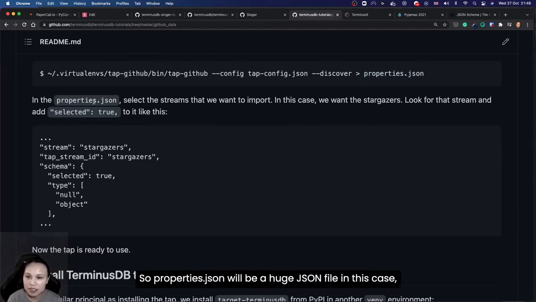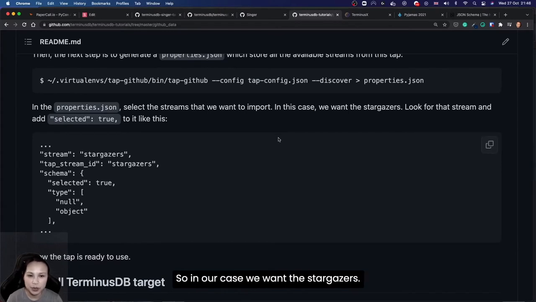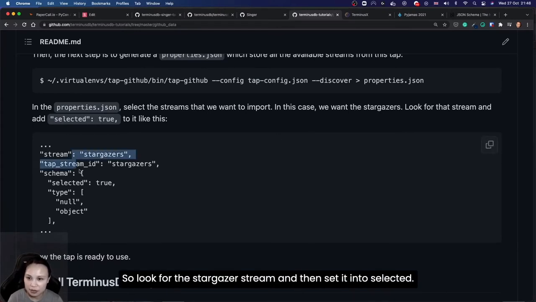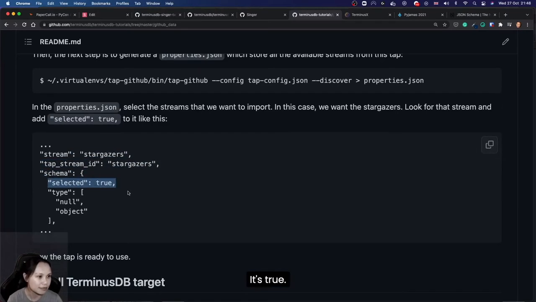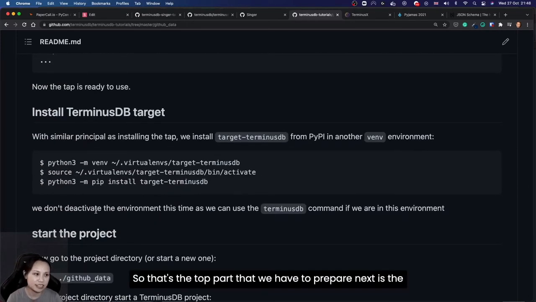So properties.json will be a huge JSON file in this case. But you only need a few streams. So in our case, we want the stargazers. So look for the stargazers stream and then set selected to true. So that's the tap part that we have to prepare.